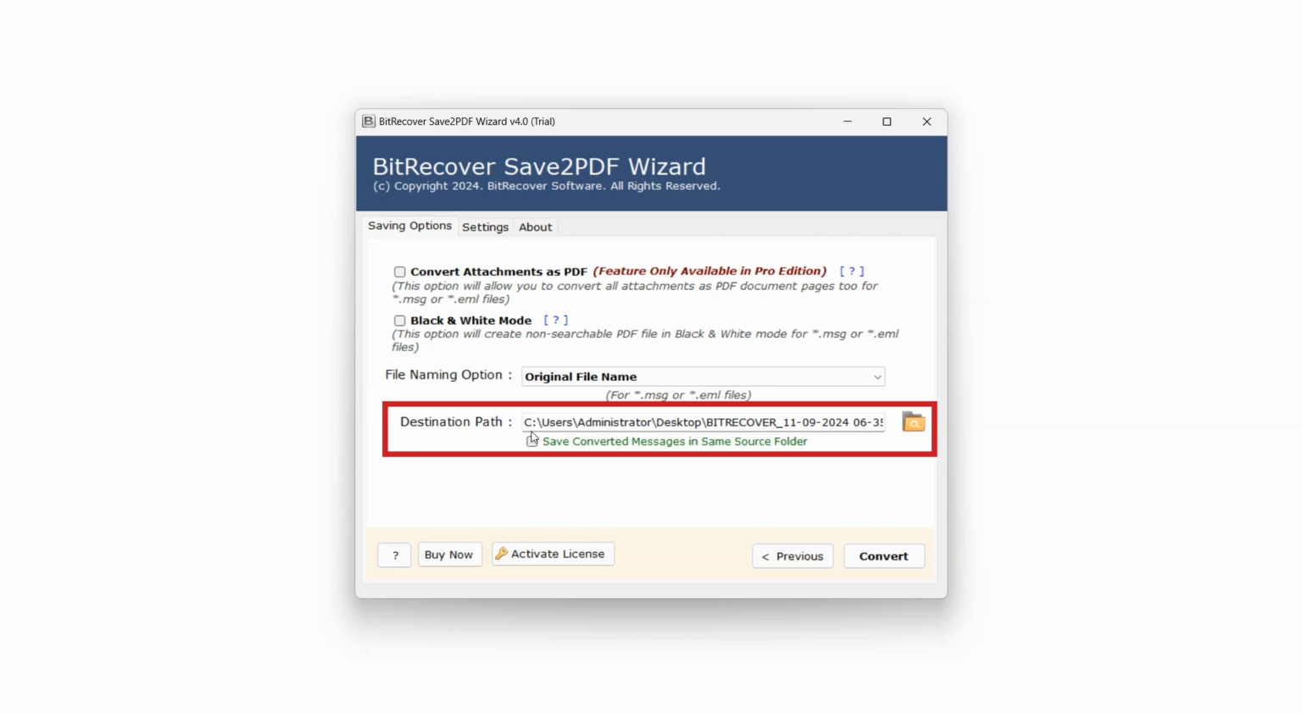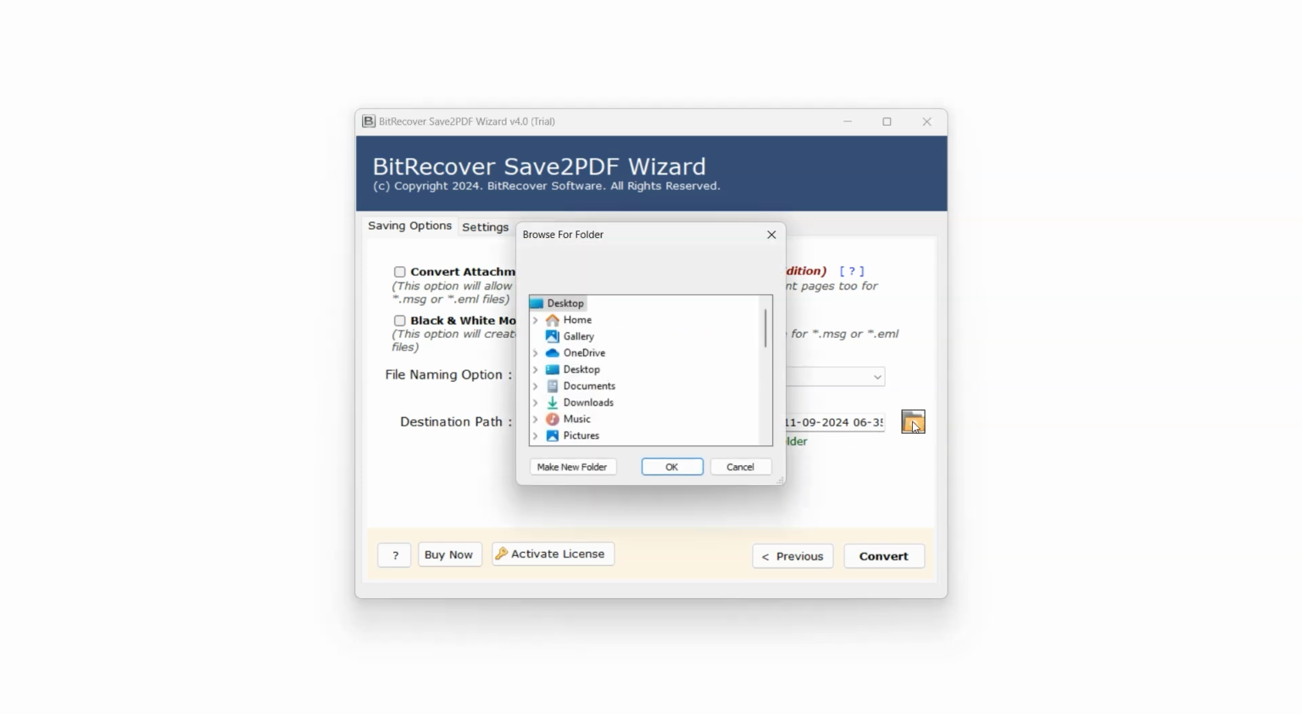The Destination part allows us to specify the destination for exporting the selected file. The Save converted documents in same source folder option will save the files in the same location from where the user selected the files. To select the destination path of the folder to be saved, click on the folder button icon and select the preferred folder. Click on Make New Folder or click on OK.